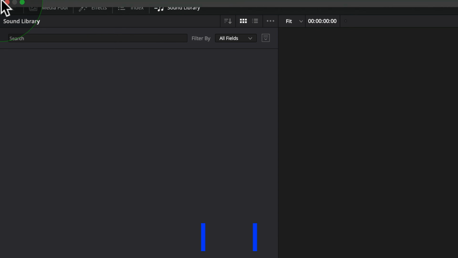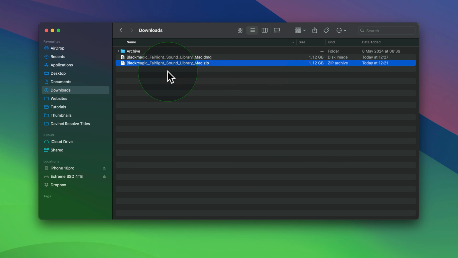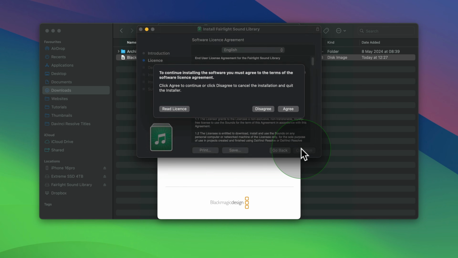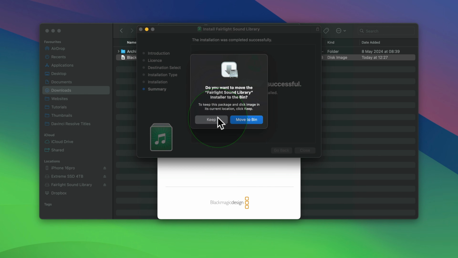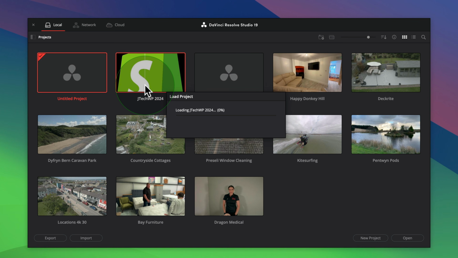Then you want to quit DaVinci Resolve, open your downloads folder, extract the zip file, delete the zip file, run the installer, double click install Fairlight Sound Library, accept all the terms and conditions, close the installer and all the windows, open up DaVinci Resolve, select your project.